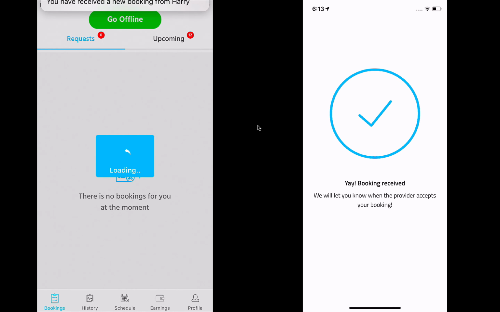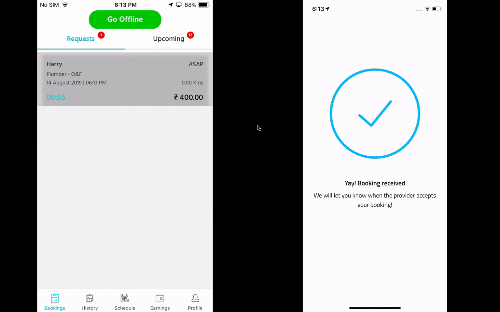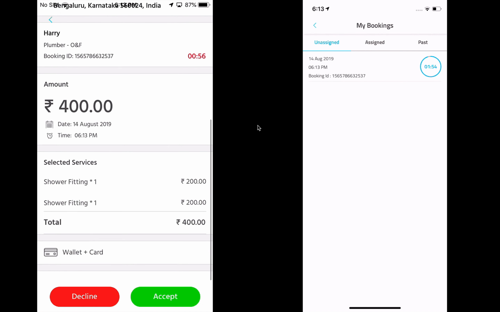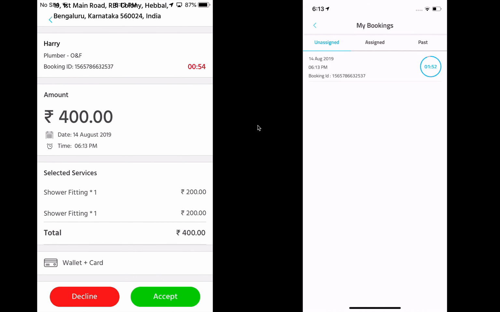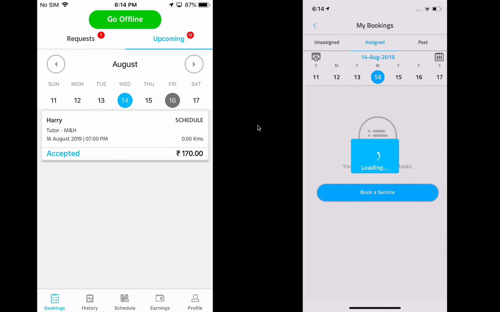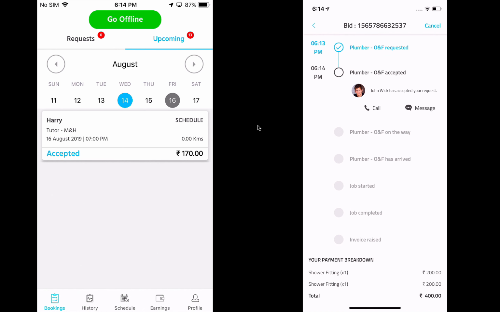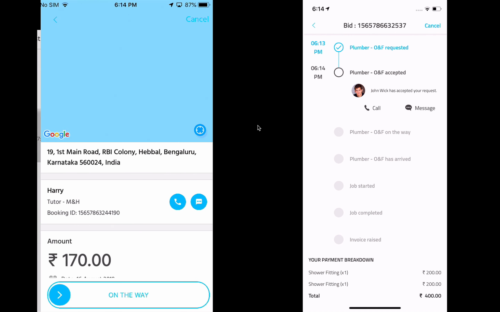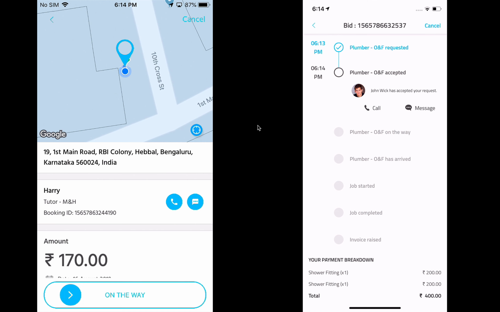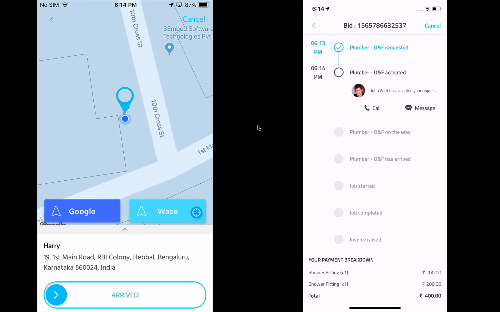Send a request out. The provider gets the request on his app. The provider sees the payment method as wallet and card. The provider can now decide to accept. Once the provider accepts, I get the notification. I'm on the assign tab. I can again go ahead and track the provider just like how we just showed it in the first section of this video, right? So that's how the booking flow works here.